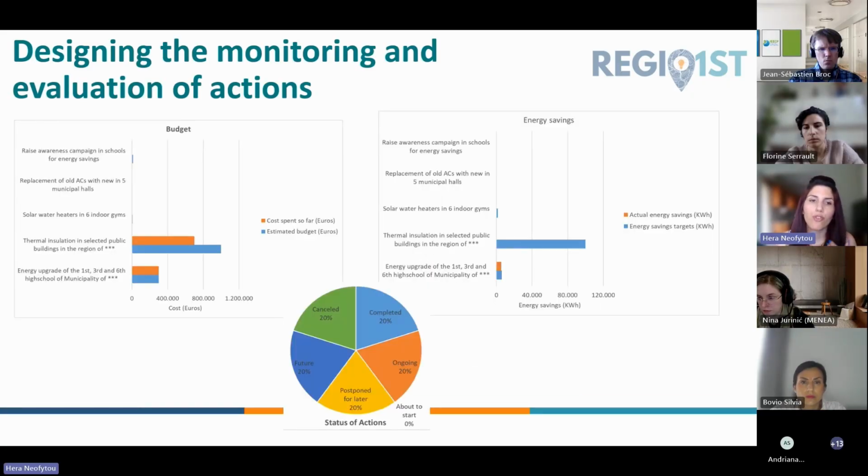The tool provides also some figures in order to visualize the monitoring progress. So here we have a figure where we can see the gap between the estimated budget and the actual cost for every action that we are monitoring. In this figure we can also see the gap between the energy saving targets and the actual energy savings for each action as well. And this pie chart provides an allocation of the actions regarding their status.